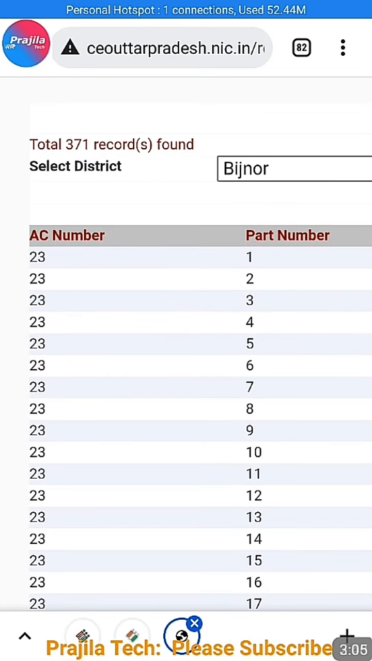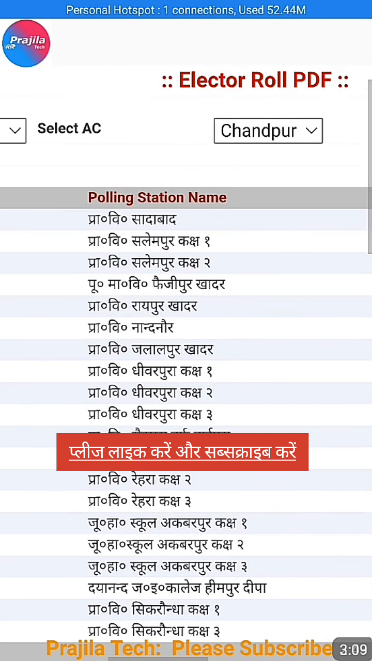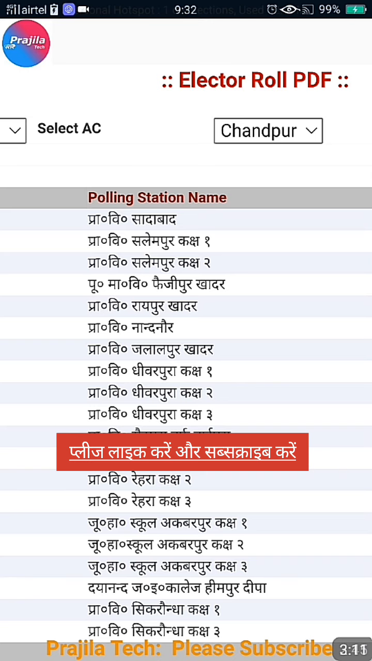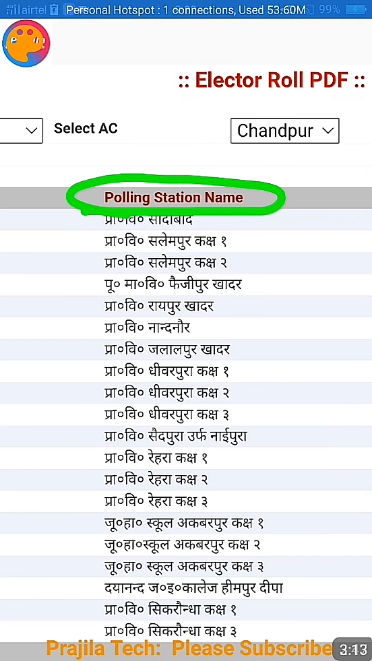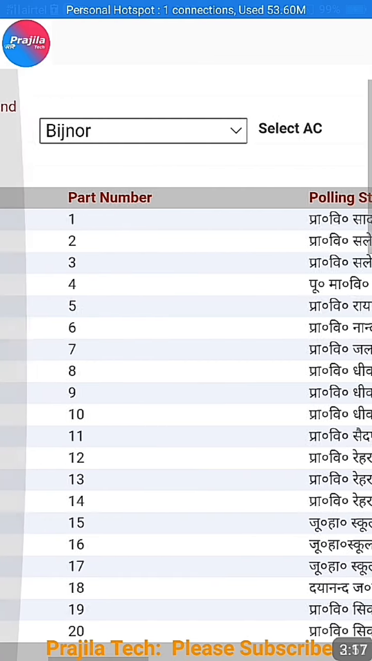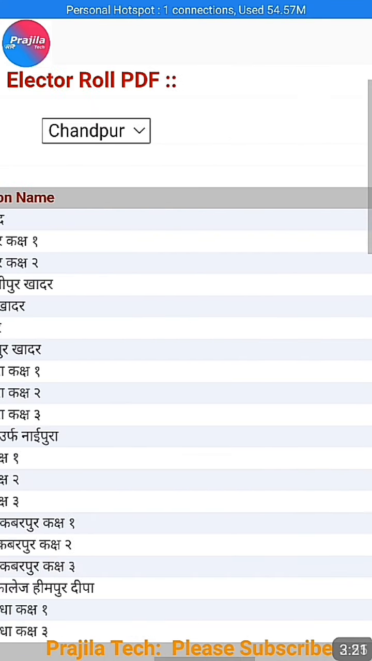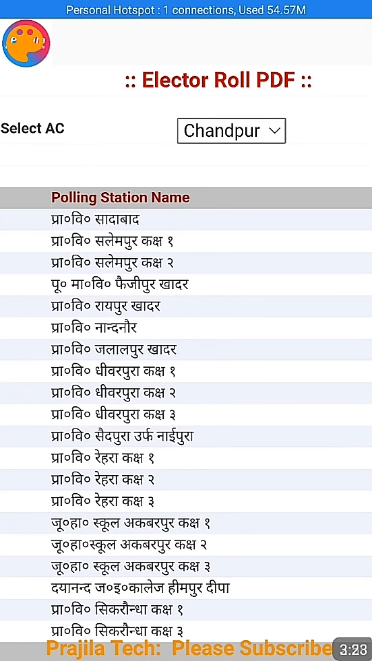So you can see here the assembly constituency number is there, the part number is on the left side, and the polling station name is also there. As you can see here, all the polling station names are given. So this is also a very easy process, because you can get the polling station also. I will show you all the details of the polling station will be in the downloaded PDF.